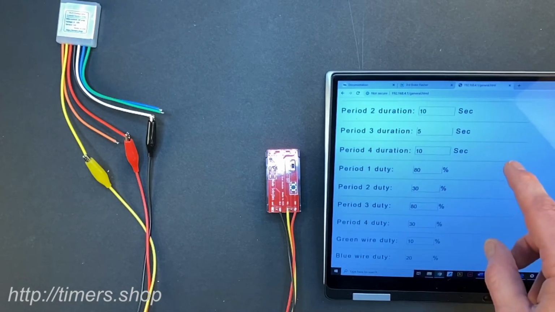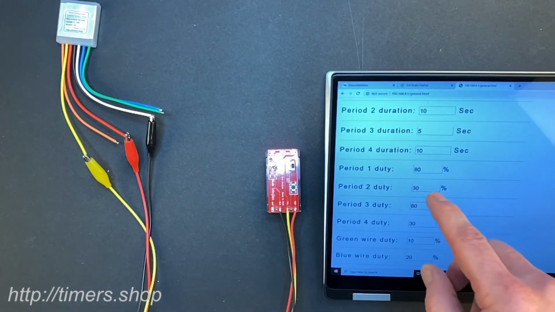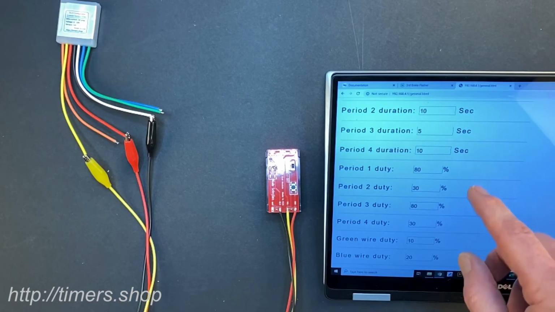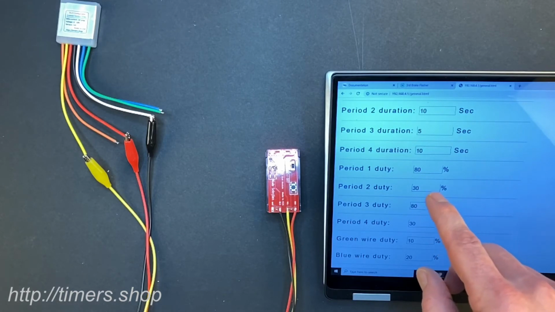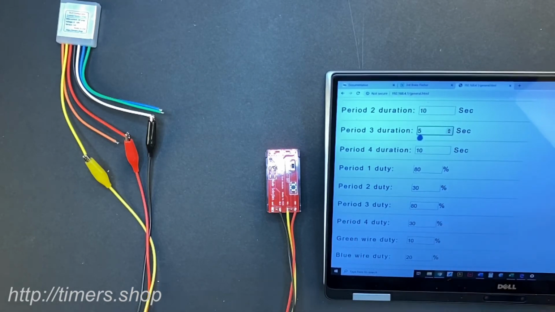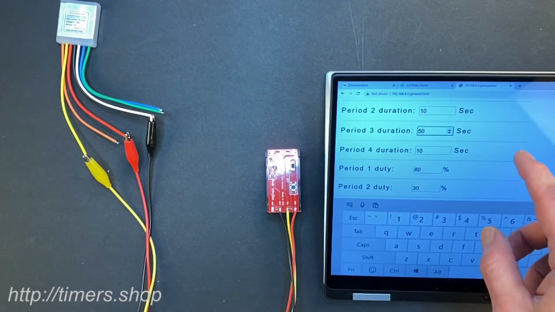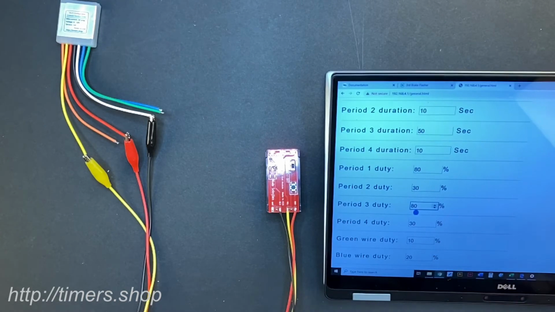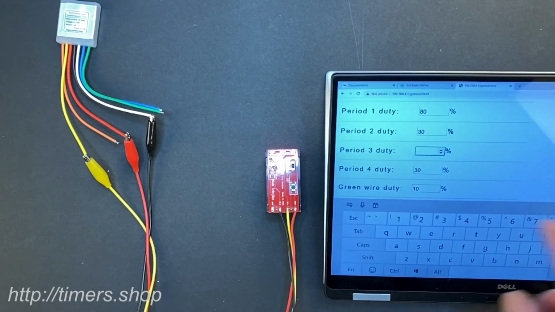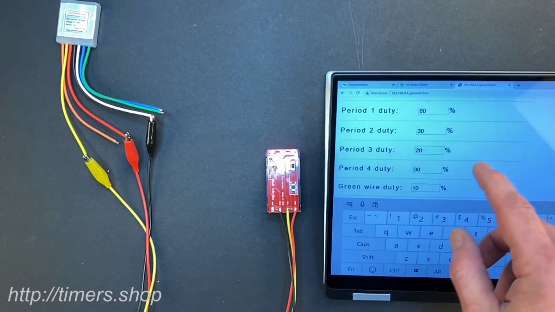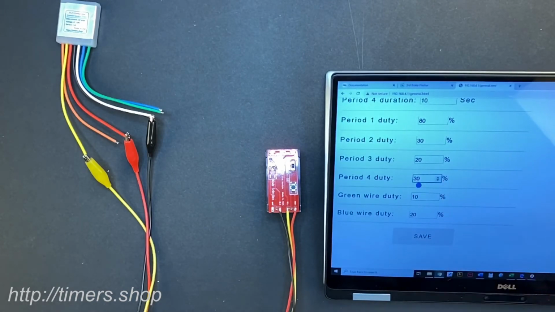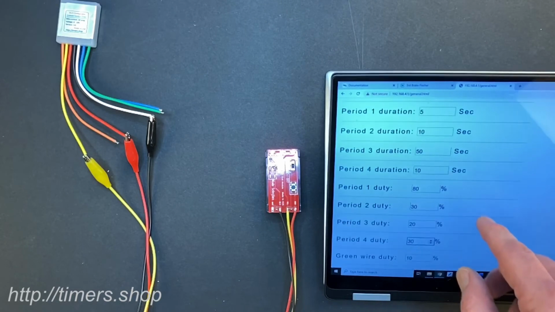So the first one I can run at 80%. For the next 10 seconds, I can run it at 30%. Then if I want, I can change it to, let's say, the next 50 seconds, I'm going to run it at even lower, at 20%, and so forth. And in the last, I'm going to run it at 30% for 10 seconds.